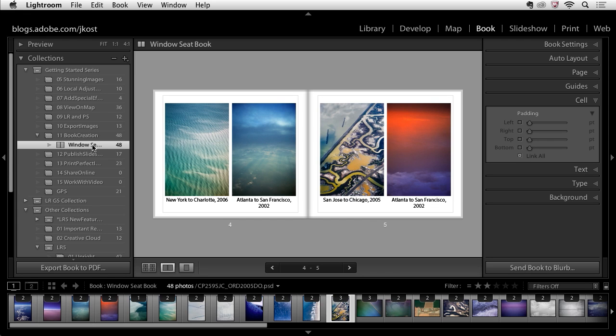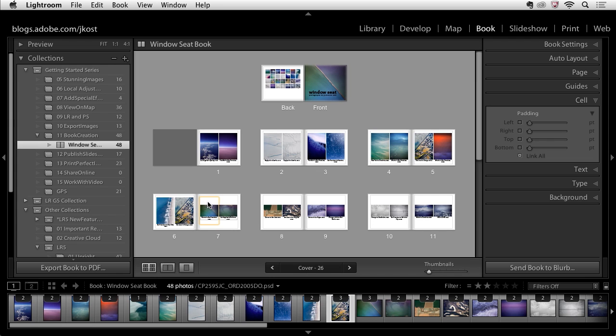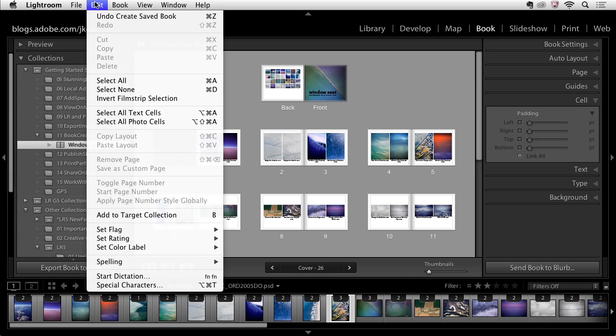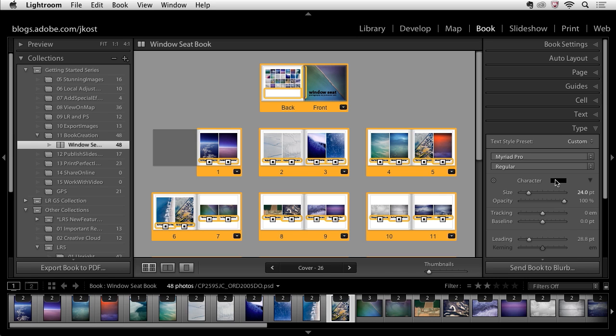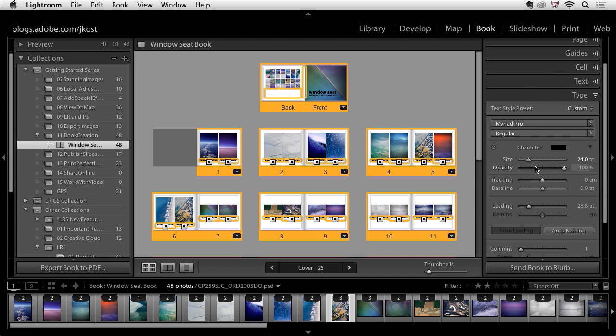All right, one of the things that I am noticing is that all of the text in here is a little bit too large. So again, I'm going to back out so that I can see all of the pages using Command E or Control E. And then I'm going to choose under the Edit menu to select all of my text cells. The only thing that I have to be careful with is that you'll notice that on my cover page, that text cell was also selected, and I don't want to modify it. So I'm going to hold down the Command key, Control key on Windows, and simply click in order to deselect that cell. Now we can return to the Type panel, and I can change the character size here.